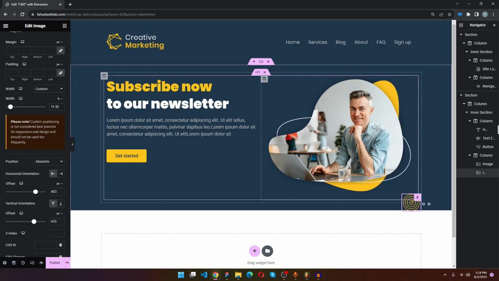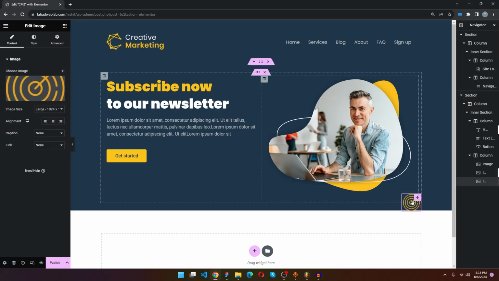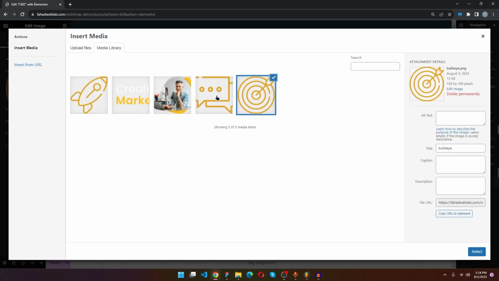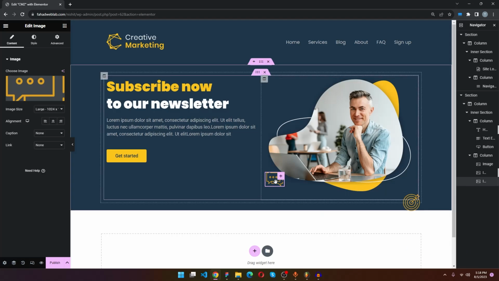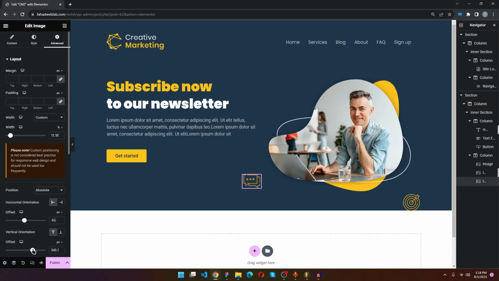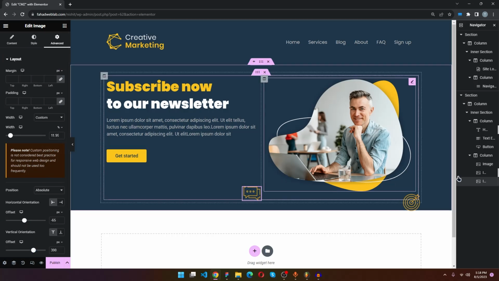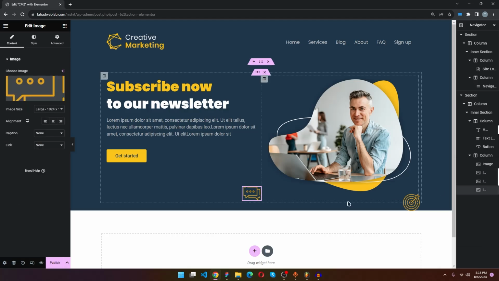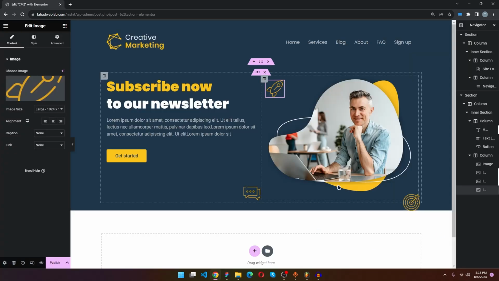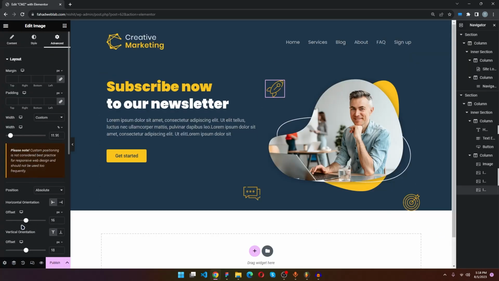So let's duplicate this image, put it in the box so it becomes relative to that. Change the image, choose another one like this, play with the offset, and duplicate again, change the image, and play with the offsets. So simple.